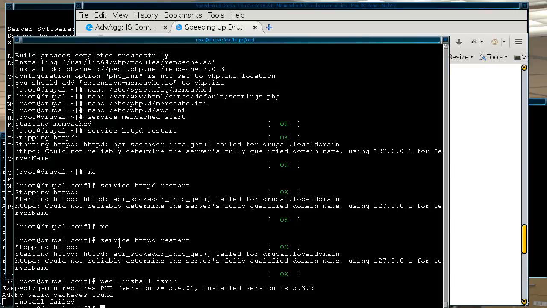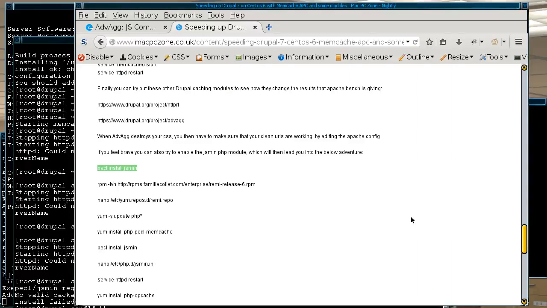oh, what does it say? It says that we need a version of PHP greater than 5.4. And of course, we know that CentOS 6 only ships with 5.3. And so the only way to actually get a newer version is to update. So you're not going to be able to get JSMin unless you're willing to update PHP. So now this is where the next adventure starts, to see about actually trying to update PHP. Now you'd think it should be a nice easy thing, but well, let's find out.